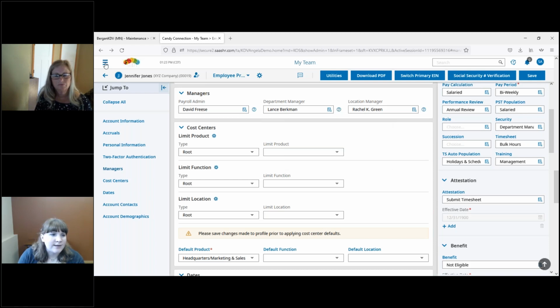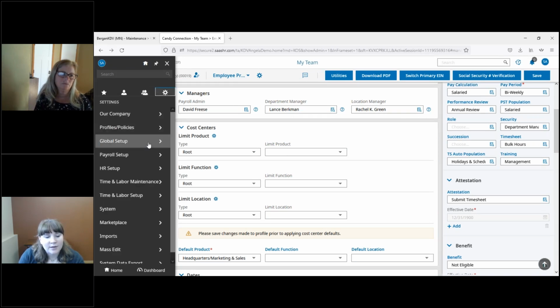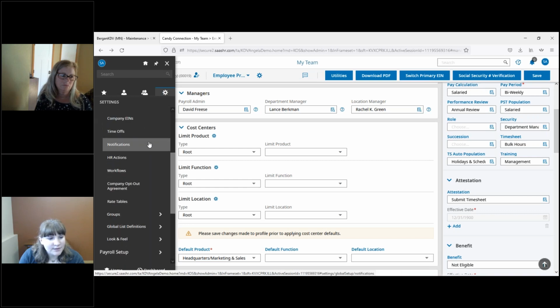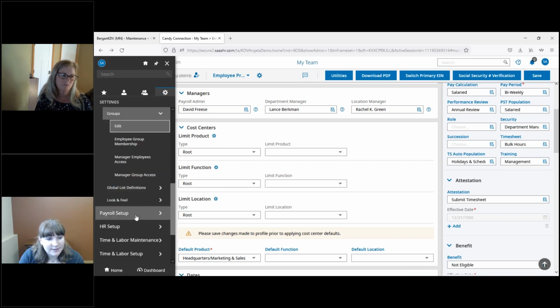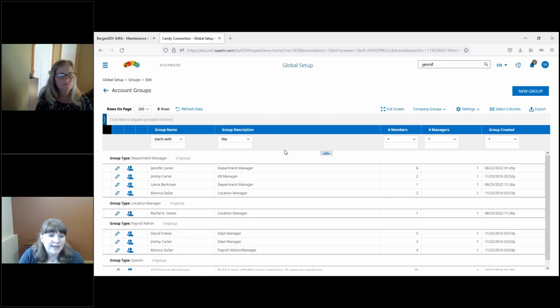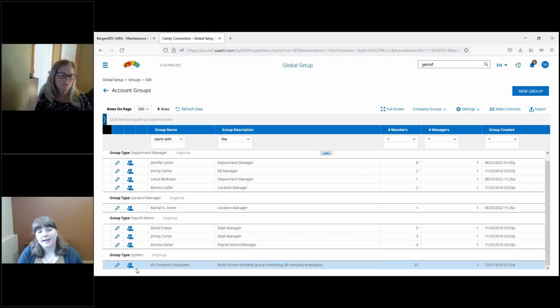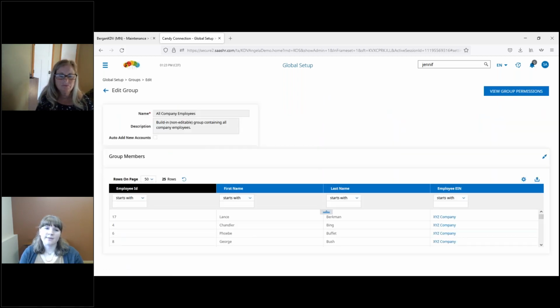So the next area is the groups. And in your settings menu, in the global setup, scroll down to groups and edit. When you get here, you're going to see groups that are based on those manager fields, but you're also going to have a group that is called system, and it's called all company employees. So you may only have just this group. It just depends on your company setup. The all company employees group is the one that's going to give permissions for the entire company.